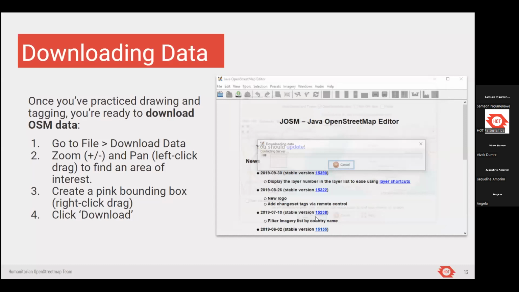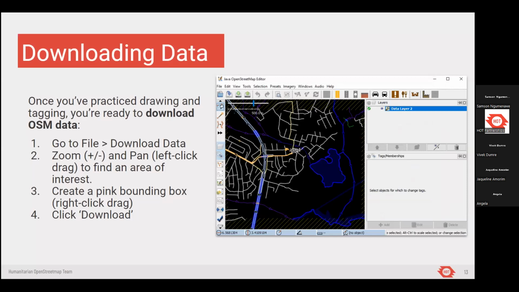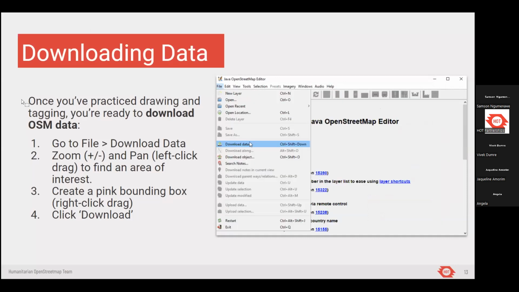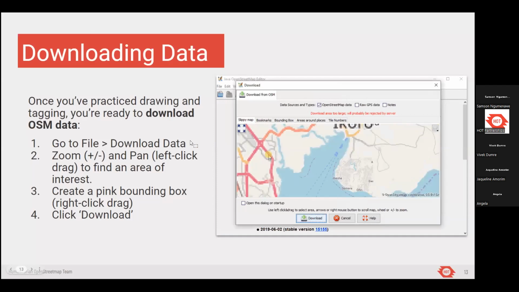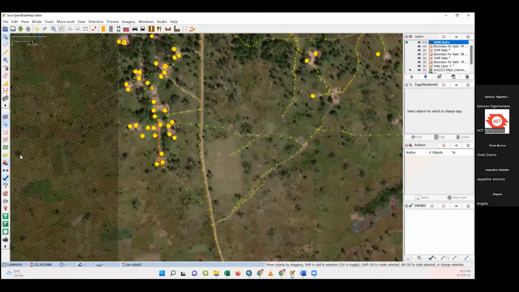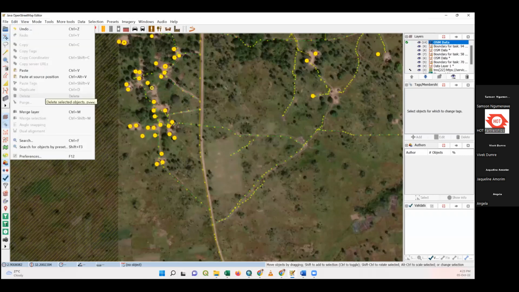So if I may show you maybe here, I hope you can see my JOSM, and this is the edit menu. So you have to go to edit and go to preferences. In preferences, you'll be able to see all these options here.